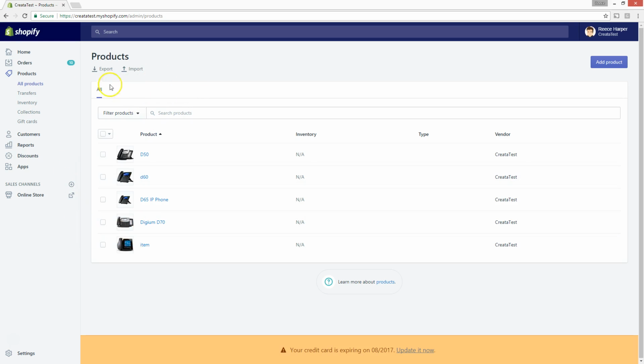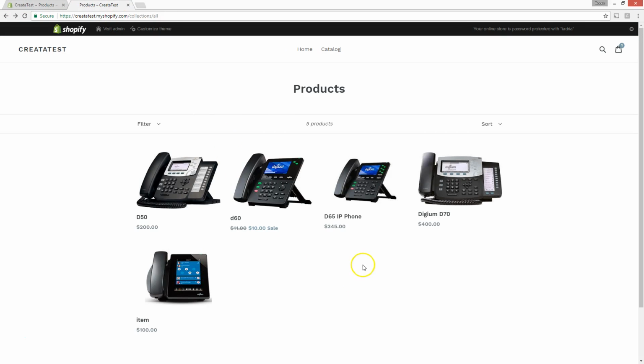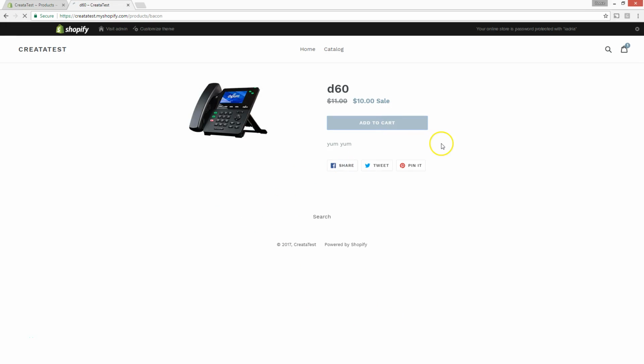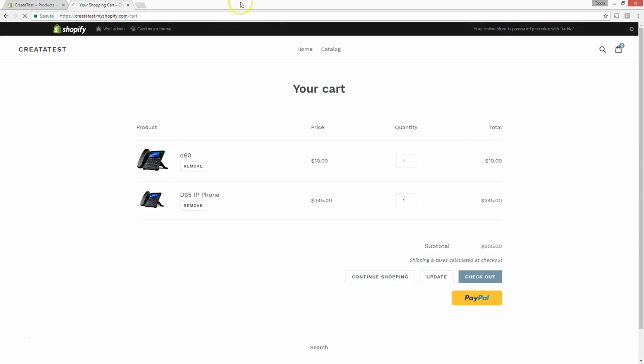For this example, we're going to be using Shopify, which is an e-commerce site. We've added about 5 products on here. So for example, from the user's point of view, you've got 5 products. When they go to the website, they can choose one of these products, add it to the cart and so forth, and process the order here.